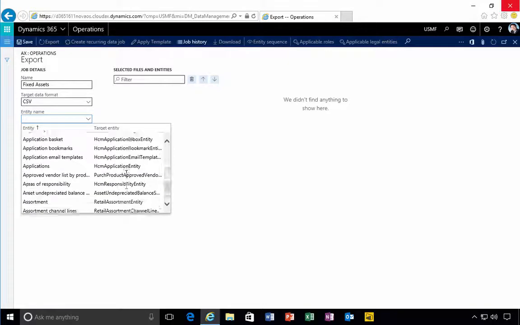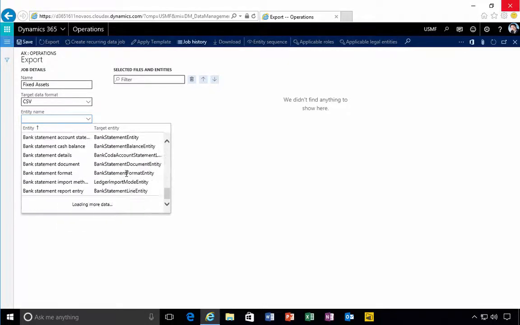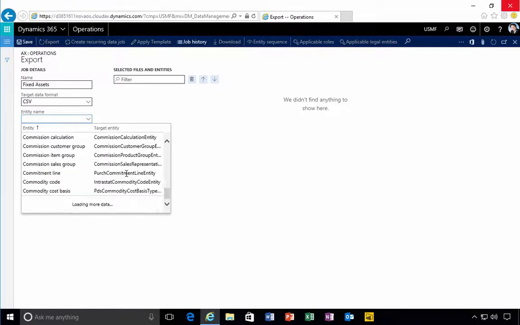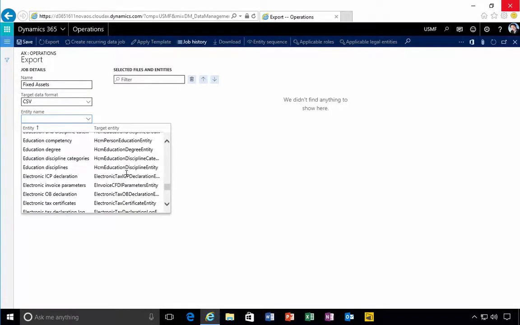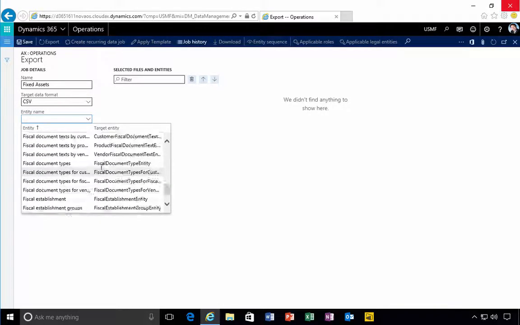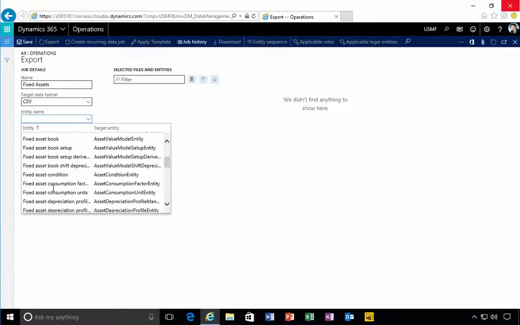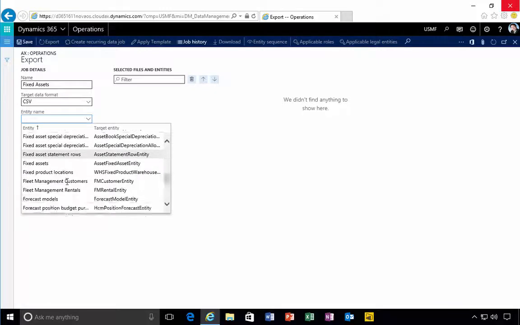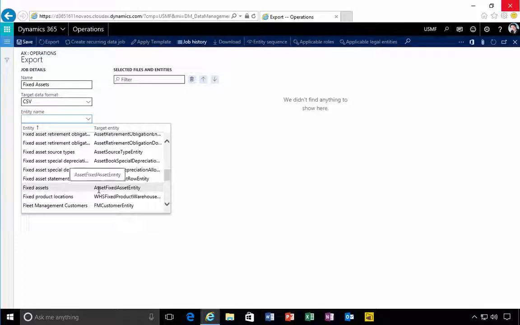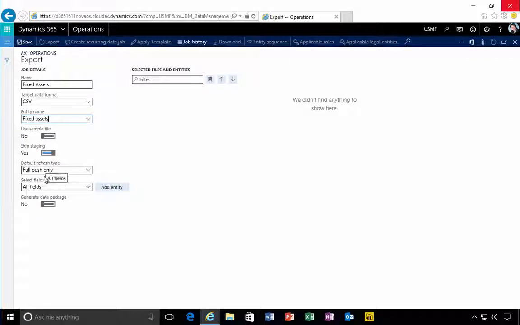If I have a look through the list, obviously it's alphabetical. Fixed assets is under F, so let's scroll down a little bit. We'll find the fixed assets. Alright, so we've got fixed asset groups, for example, and if we have a look through the list, we'll have fixed assets. The asset fixed asset entity is the entity name, so I'm going to select that. At this point we can choose the refresh.